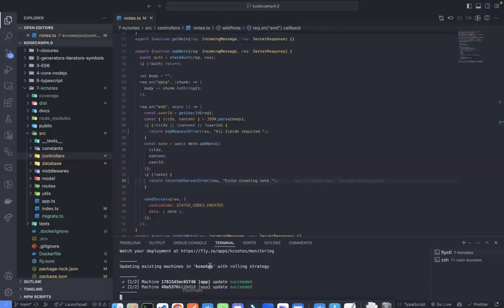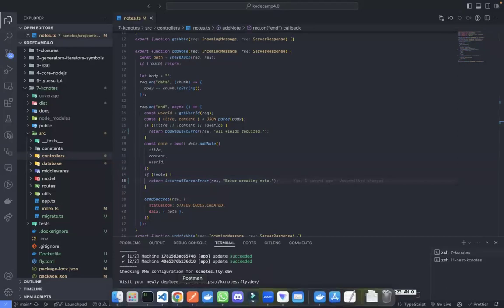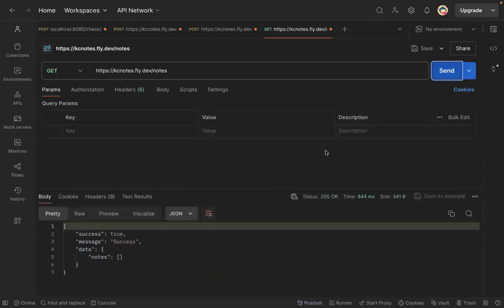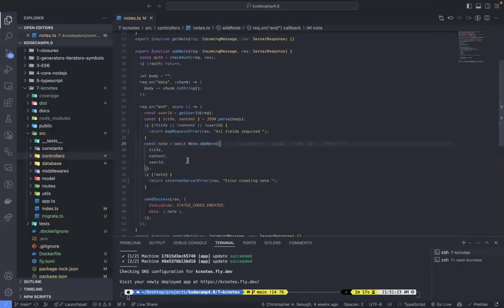Okay, that's finished updating. And if you notice, it will first of all check if the first app is up and running. Once the first instance is up and running, it will update the second one also with the new updates. Oh my God, Fly is sweet. Now come here, send this request, and you've got no notes. So our database has been reset.